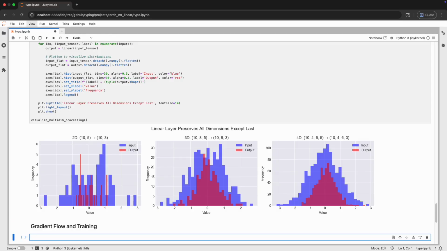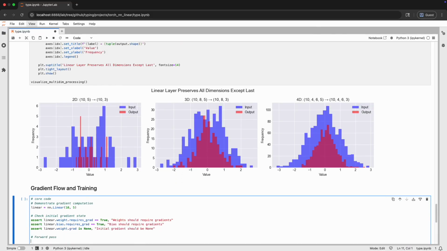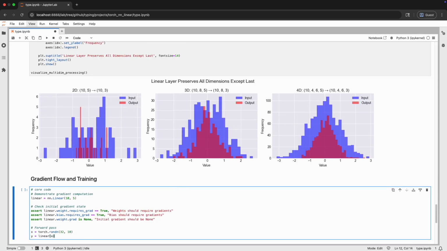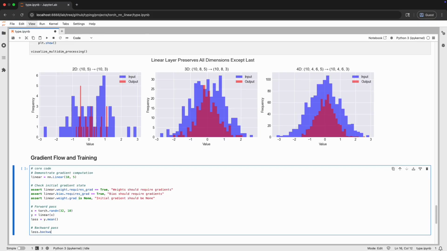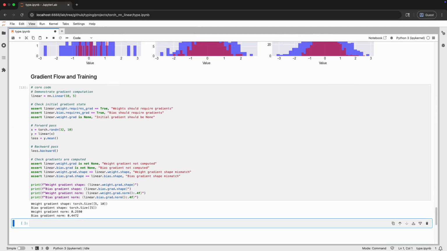Now let's explore gradient flow and training dynamics with linear layers. Let's demonstrate how gradients are computed through a linear layer. I'll check the initial gradient state, perform a forward pass, compute a simple loss, and then run backpropagation. Perfect. After backpropagation, we can see that gradients have been computed for both weights and biases. The gradient shapes match the parameter shapes exactly, and we can see the gradient norms, which give us an idea of the gradient magnitudes. This is essential for understanding how the layer will update during training.